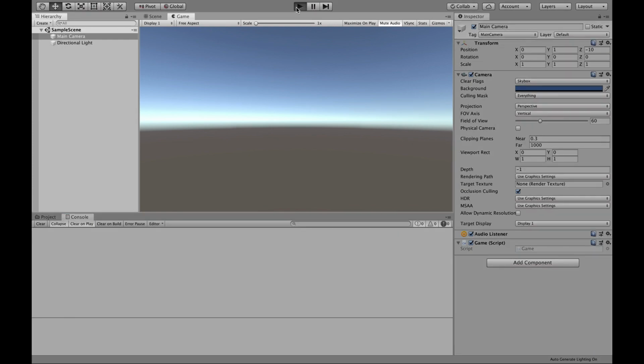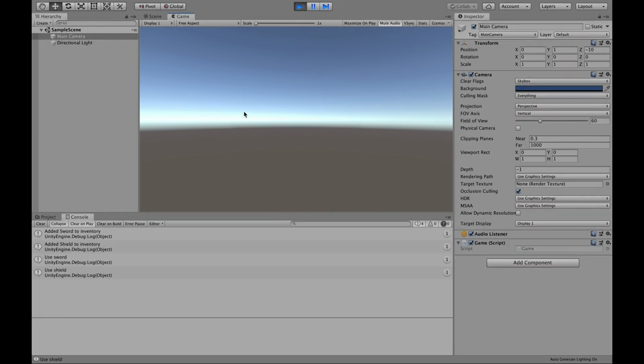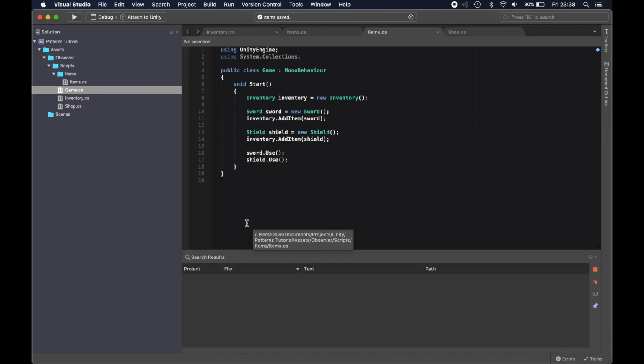If we play that, we're getting exactly what we'd expect. The sword's been added to the inventory, then the shield's been added, and then the sword's been used and the shield's been used. So what about if we need to add some functionality? Let's say the sword is now single use, and once it's been used it wants to be removed from the inventory.